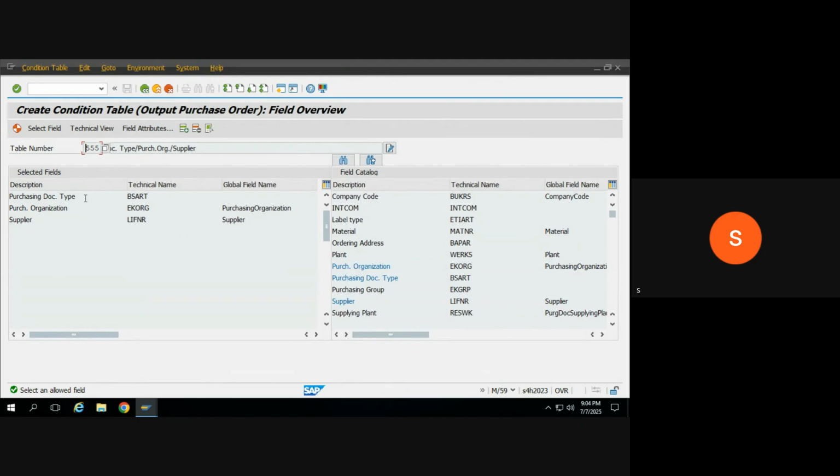So I want to set up based on the purchase order document type, and for which purchase organization I'm sending, and for which supplier. So these are the three fields. Like that you have many fields which you want to set. Like if you want to set by plant, you can do that. If you want to set by company code, you can do that. If you want to set by material, you can do that.